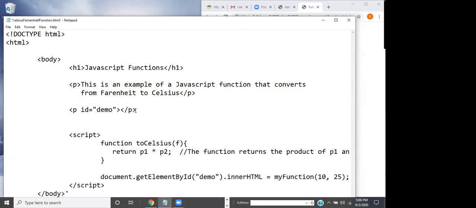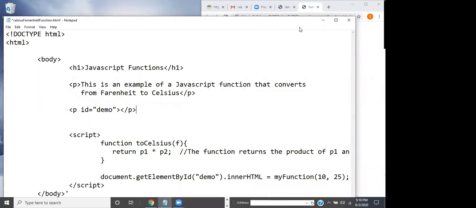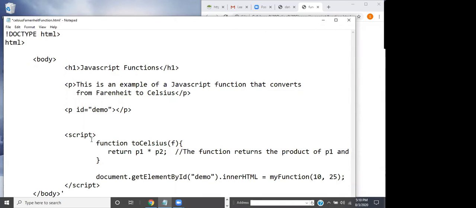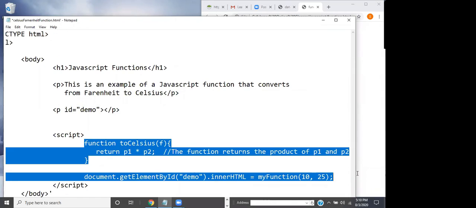And then where that conversion is doing the job, the second paragraph tag is going to hold whatever the conversion value is when we call our function, just like we did in the previous example. And then down in between the script tags, we're going to add our JavaScript. I'm going to get rid of this so I can retype it over again.